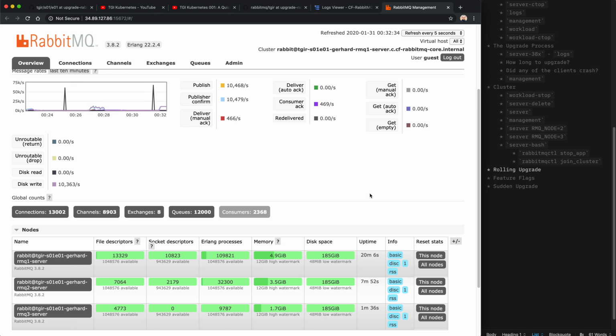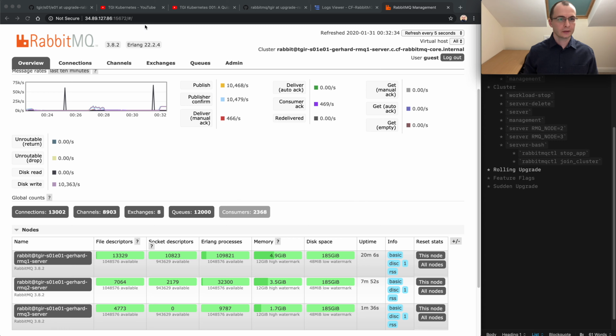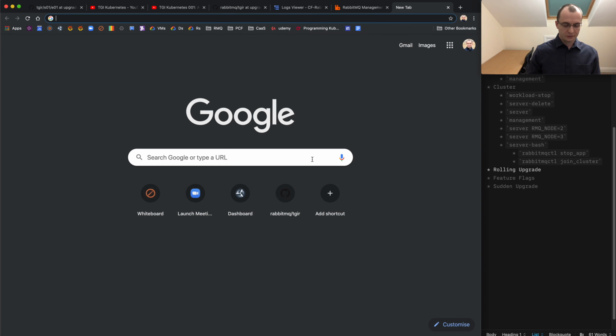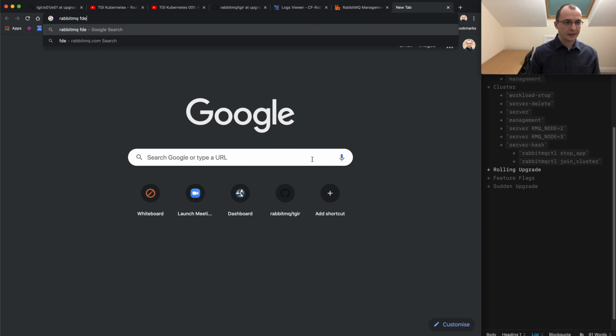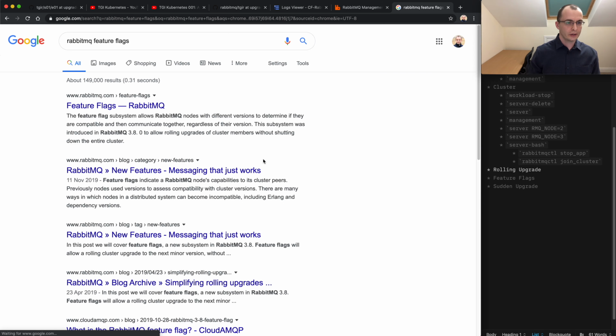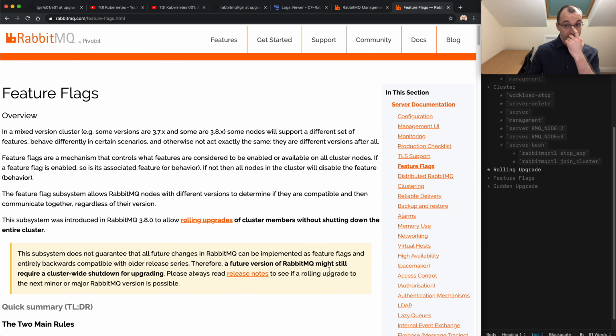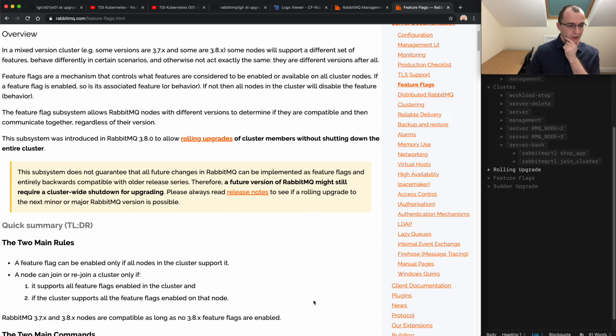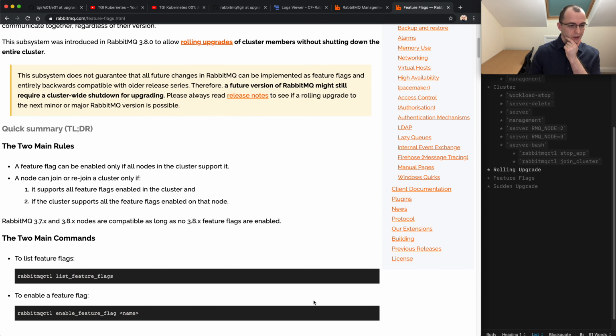consumers to reconnect, let's take a look at, and by the way, I forgot to do something here. There we go. That's what I wanted. Okay, let's take a look at feature flags. So RabbitMQ feature flags. There's a good blog post that has been published not long ago. RabbitMQ feature flags, the RabbitMQ subsystem. In this case, it's a guide. Quick summary. Okay, let's take a look at this.